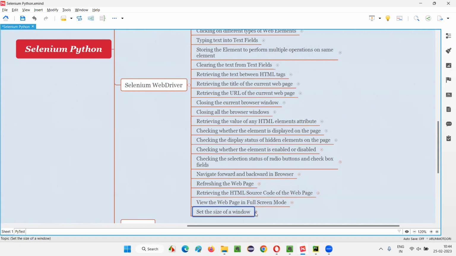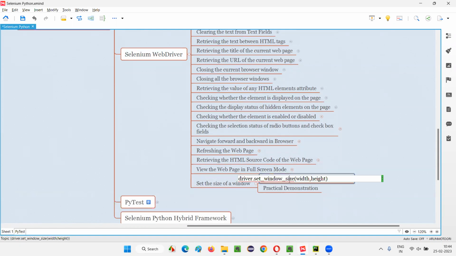How to use this command? Let me show you. This is how we have to use this command, guys. It's a browser level command, so you don't have to find any element to set the size of the window. Directly we'll say driver.set_window_size, and you'll provide some width and height of the size that you want to set the window size to. Now let me practically demonstrate this command for you.